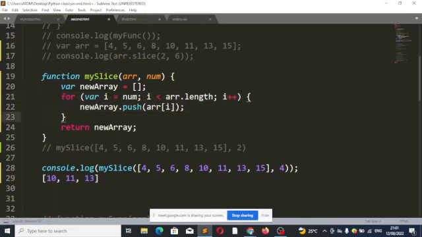When it's done, it will now return whatever is inside this new array. So it will return it back to this same place. Then when we check the console now, we see a result that looks like this. Any question?